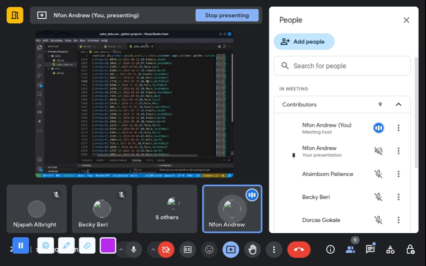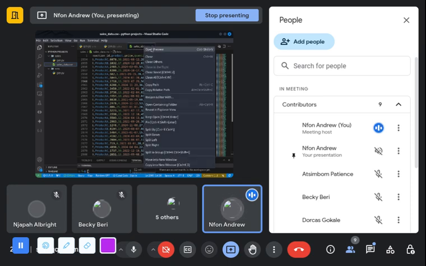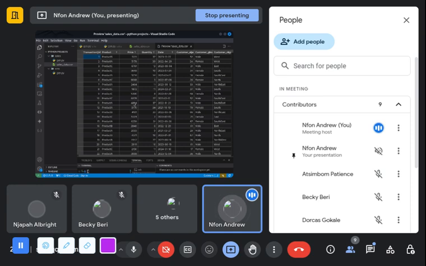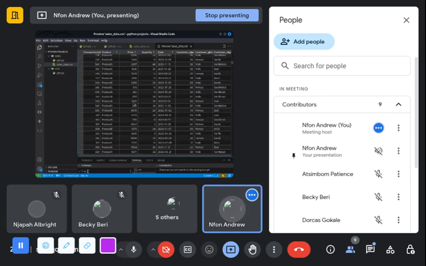Now it's a CSV file, so you can preview it. It's like an Excel sheet, something like this. That's the data we have to work on.